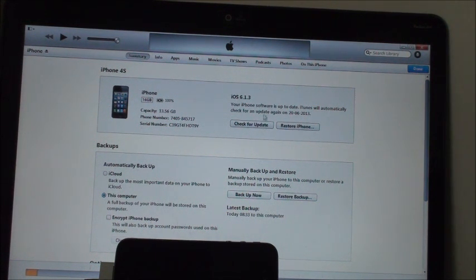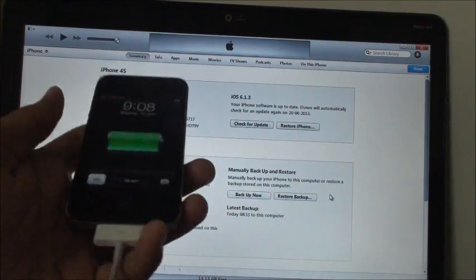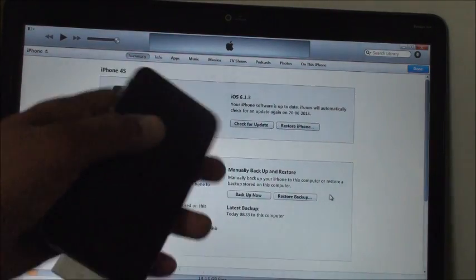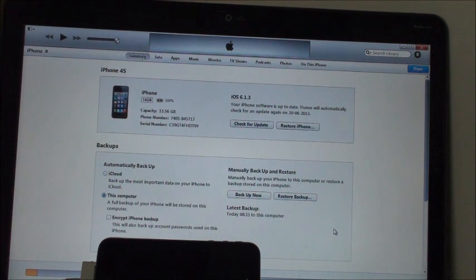Now I repeat, do not click on Restore iPhone, and also do not go into your phone's settings and completely restore your device. This will hang it up and you will never be able to see your phone again unless you pay that $100 for your iOS 7 developer's account. So make sure you hit Update. That's the only thing you need to take care of.